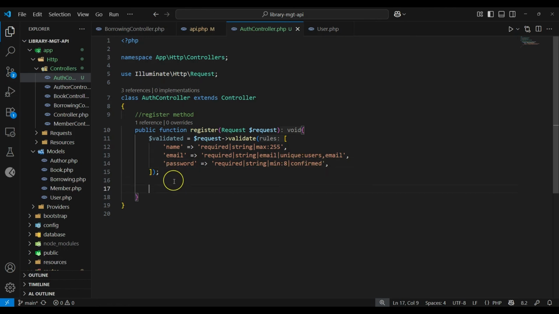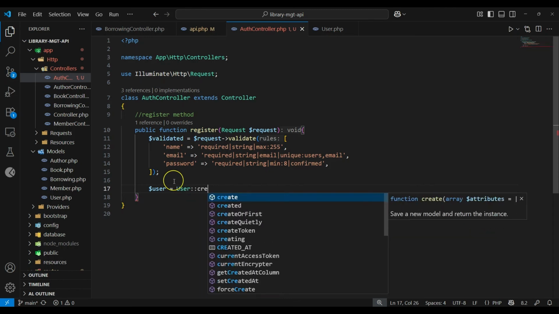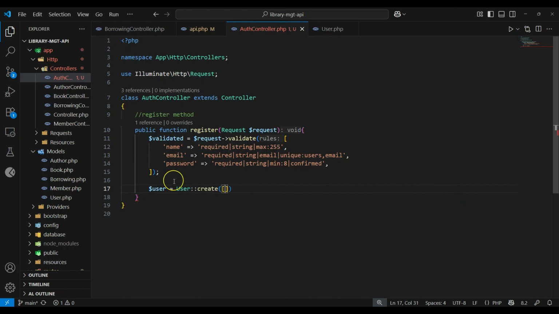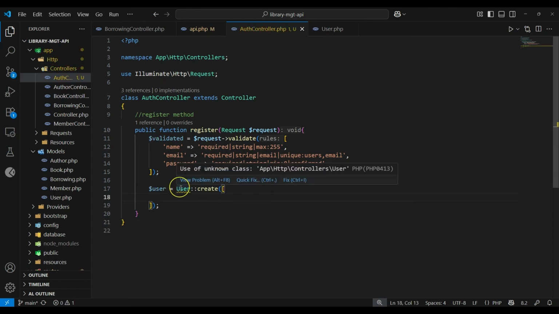After that, now is where we are going to create our new user. So we're going to say user. Then we are going to get that user from the user model. Then we are going to call the create method, okay? And from that create method, we are going to have the following. So let's import this one.